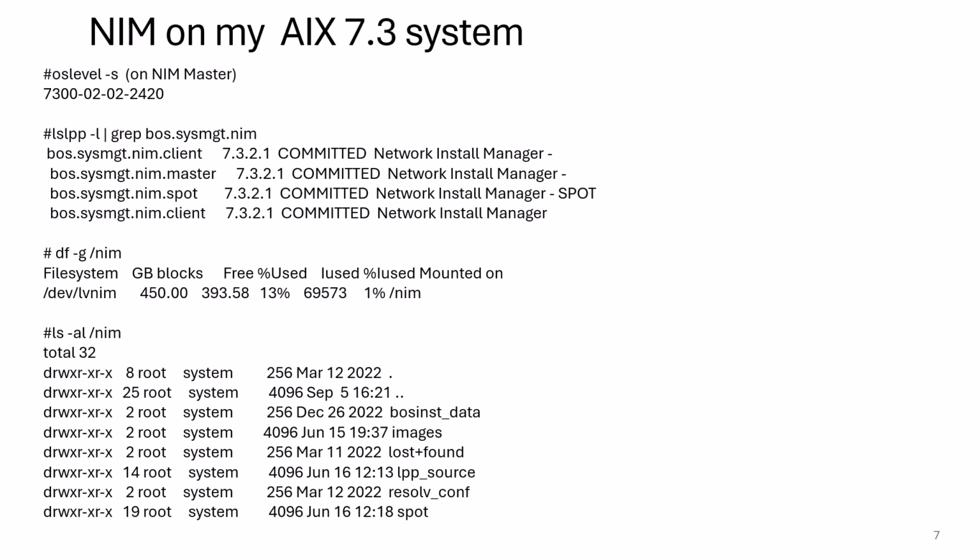This slide I'm showing you what NIM looks like on my AIX 7.3 system. So when I run oslevel -s, you can see that I'm at 7.3.2.2, that I have bos.sysmgt.nim installed. I have about a 450 gig /nim. You may need a much larger /nim depending on how many mksysb images, how many LPPs and SPOTs, etc. that you want to keep around. And then I did an ls -al on /nim to show you the different directories that I have on there right now.